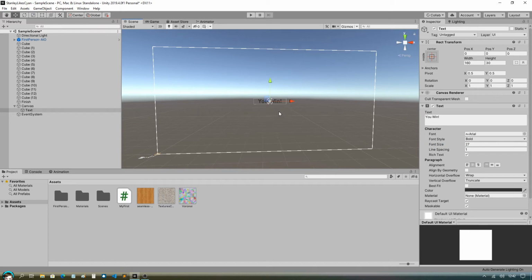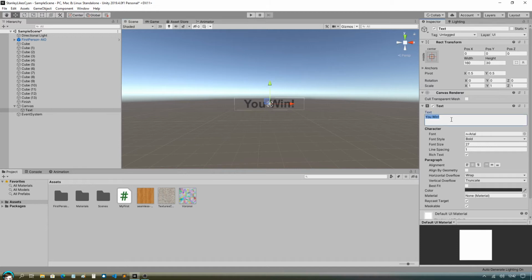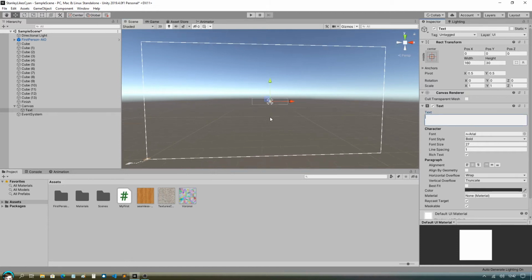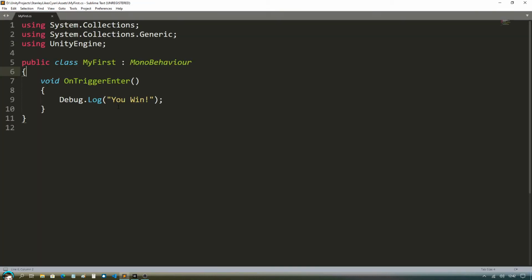Now, what we want to do in this episode is whenever we trigger the cube at the end of the level, rather than writing a message in the console, we want to trigger this UI text right here. Rather than writing "you win" in this text box, we want to keep it empty for now, and I'll show you why. Right, so in my first script here, what we want to do is take that UI text element, and then whenever we collide with the cube, it will enter the line "you win".